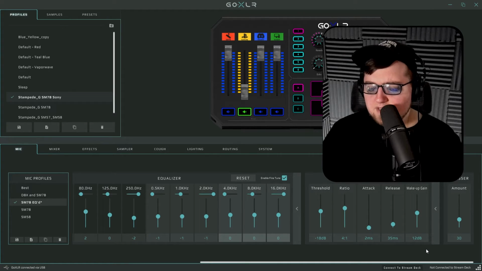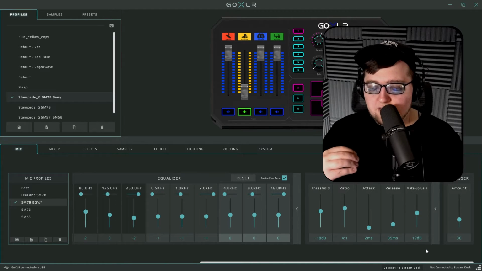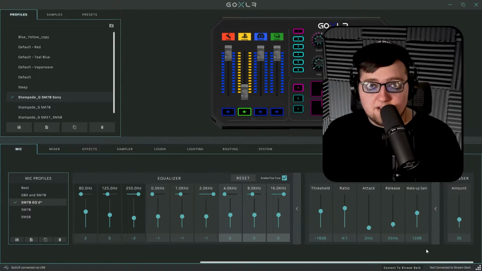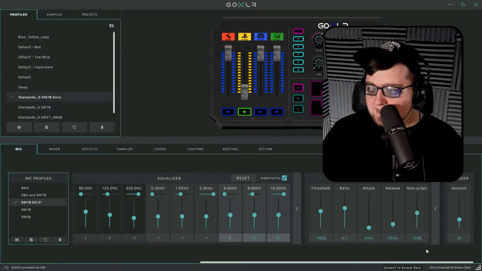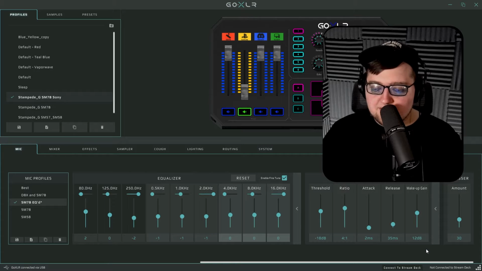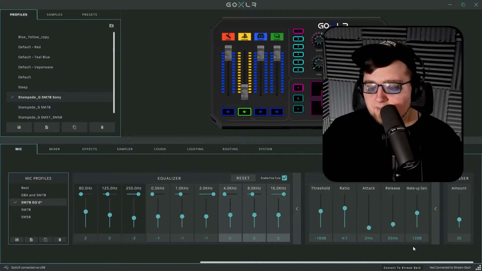So basically the threshold means this is the volume at which the device is going to start compressing. And just, really quick compressor in a nutshell, all it does is it reduces the volume of your loudest speech and it increases the volume of your quietest speech so that you get a more consistent volume and your listeners don't have to constantly slide their volume up and down and up and down. They get a nice consistent volume across most of the frequency range.